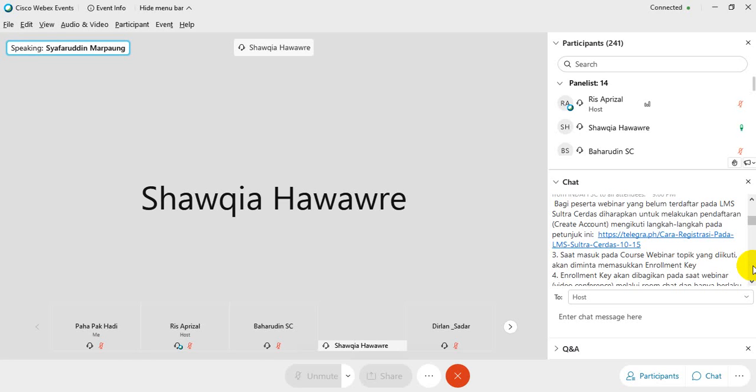Okay, next, go on to my question. For the first, how many gigabytes is the capacity for uploading data in Wakelet? Is there any limitation? What kind of data can be uploaded? For the first. Clear?